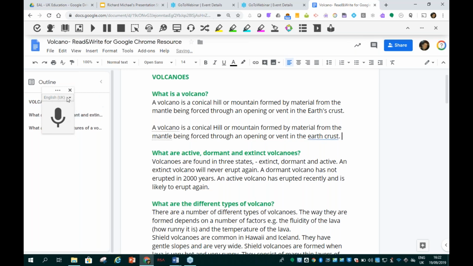Okay, so that's just simply dictating. It is online, does require internet access within this platform, but fantastically accurate there. Perhaps the only mistake that you could pick out there is the capital H on hill from that entire sentence.